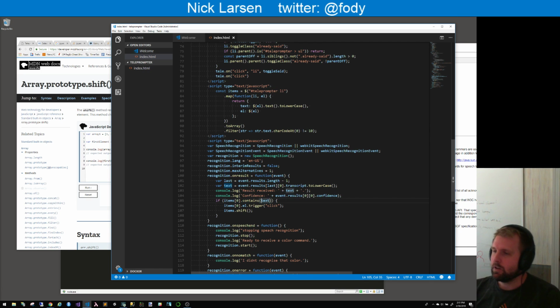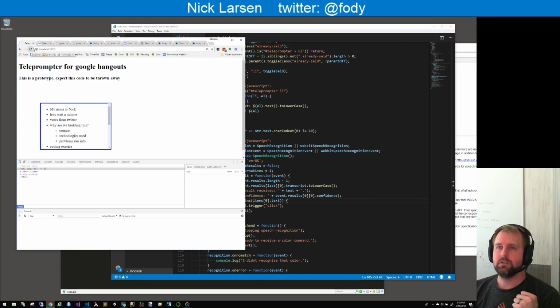So I think I did this the other way around. I think I want to do text.contains item 0.text. All right, so if the thing that I said contains the thing that was in the list at the head of the list, then go ahead and pretend like I clicked on it and then shift it out of my list of things to care about. And that's that. I think that's going to work, but I have no idea. Let's give it a shot.